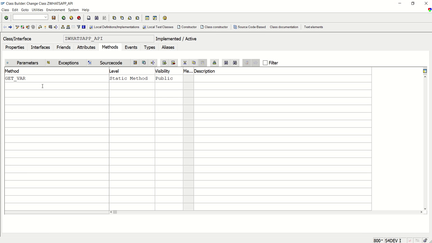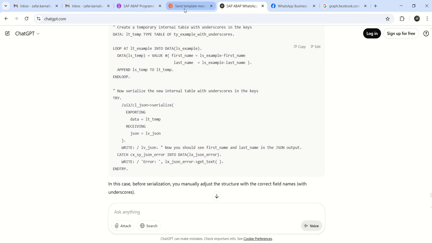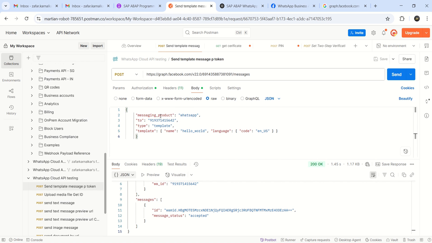So in the previous lecture, we created our first method, get variable. Now we'll create the method to send a template message without any parameter. Simple template message, which we used earlier to send the hello world message. For this, we'll create a class method.